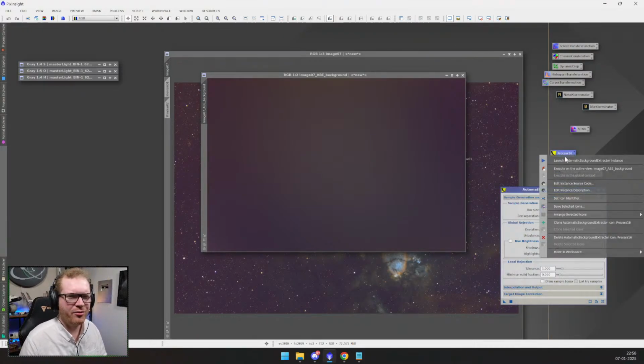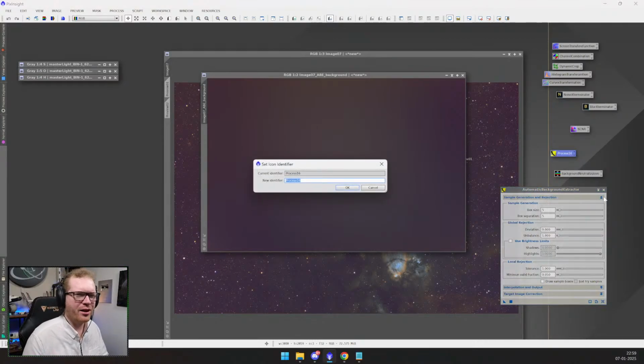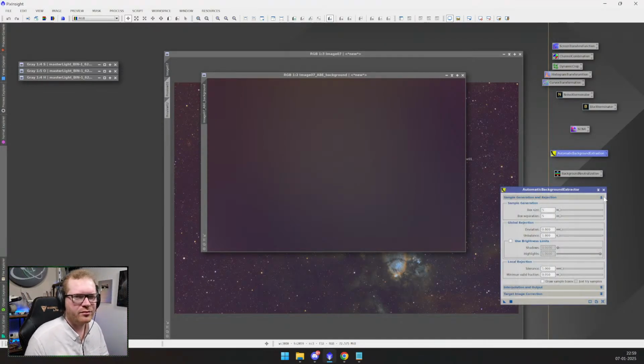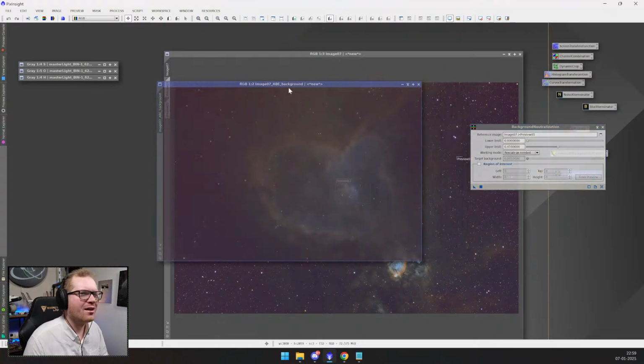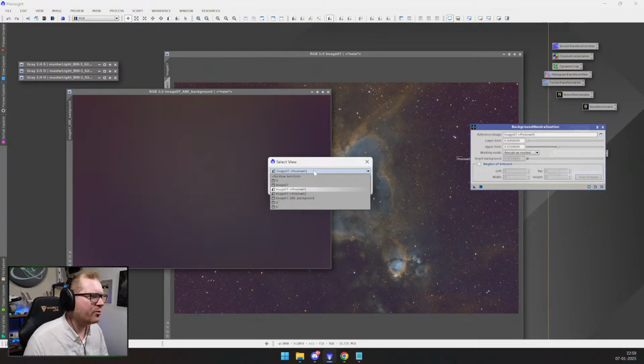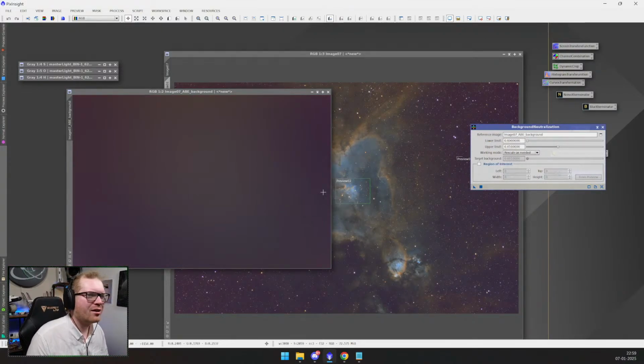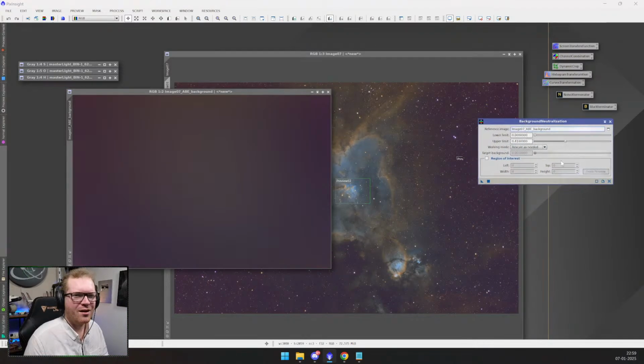So hold on. I'm just going to rename this one because this one seems nifty. Edit instance icon identifier. So automatic background extraction. And now I could use my background neutralization and then say reference image. Do I get this right? Is that one? And then apply it to that one.